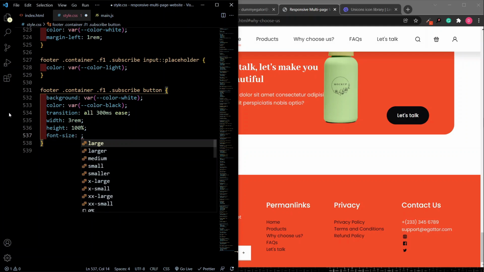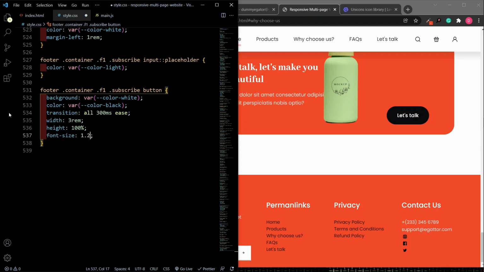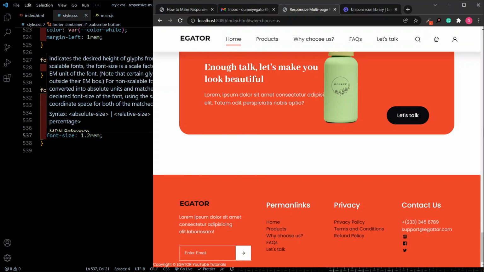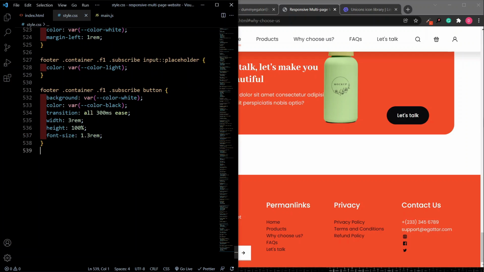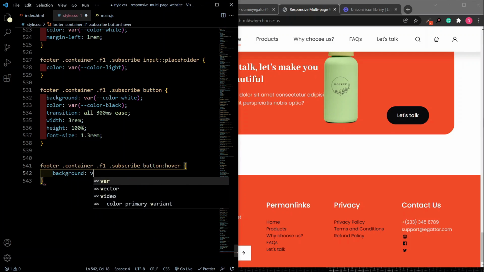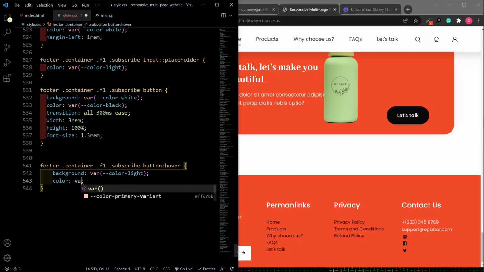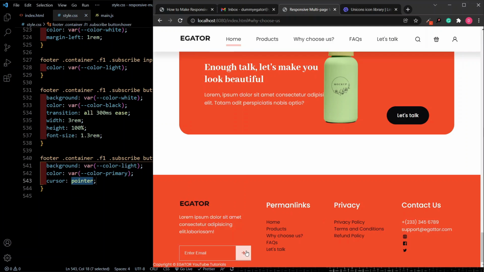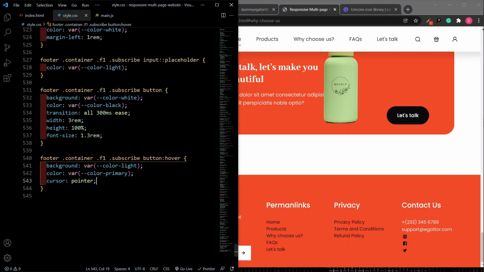Now the font size here is going to be 1.2 rem. Let me increase that a little bit. All right, so that is visible. That's good. Let me make it 1.3 rem. Let's see, on hover, when we hover over this button, I want the background to be color light, and then the color to be color primary. Let's see, the cursor is going to be pointer. All right, so we have that.